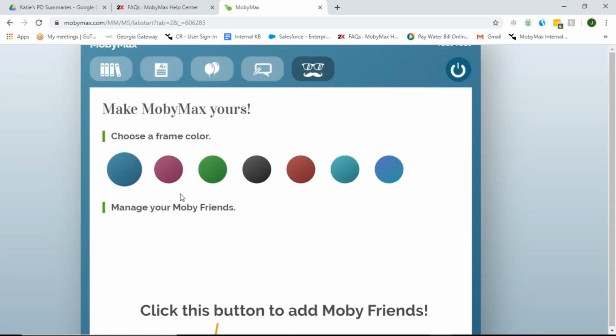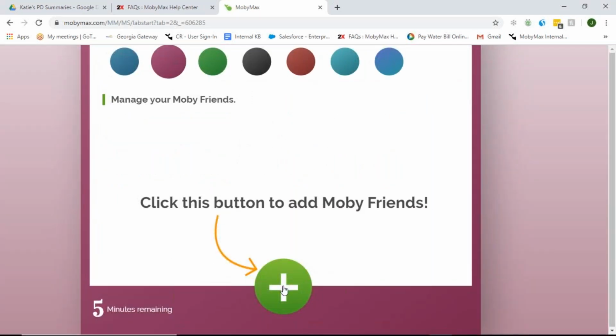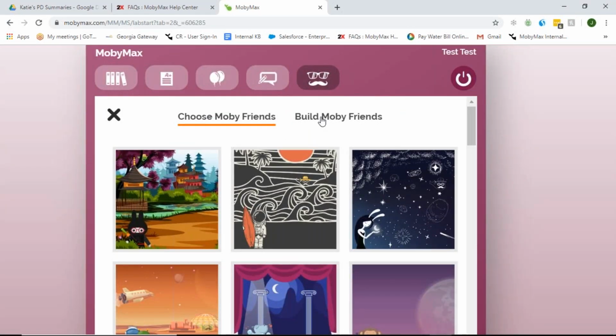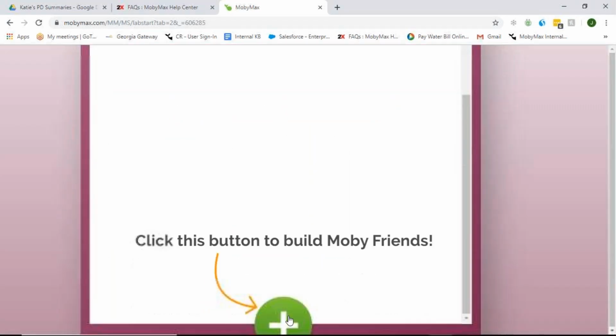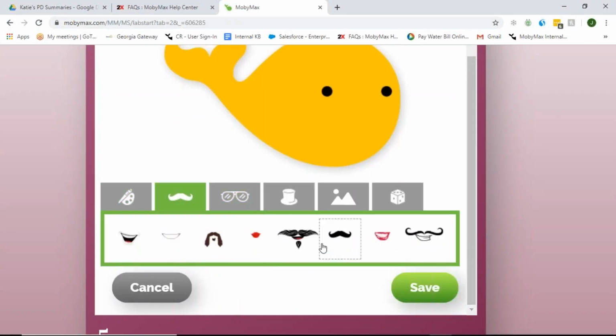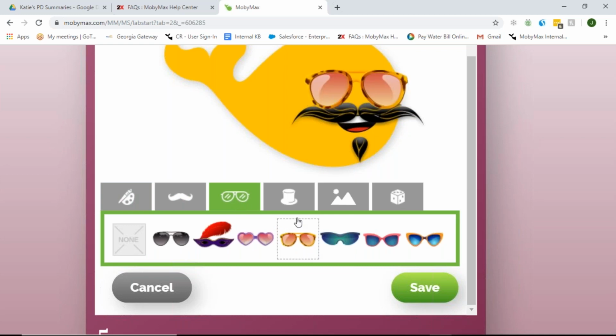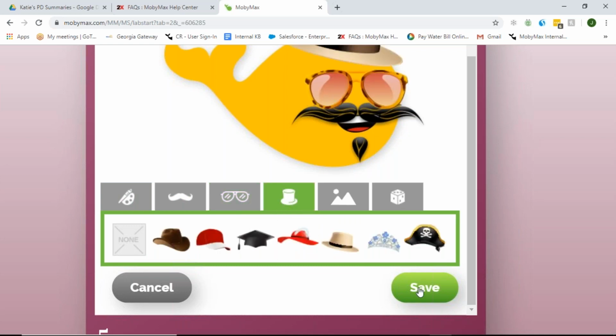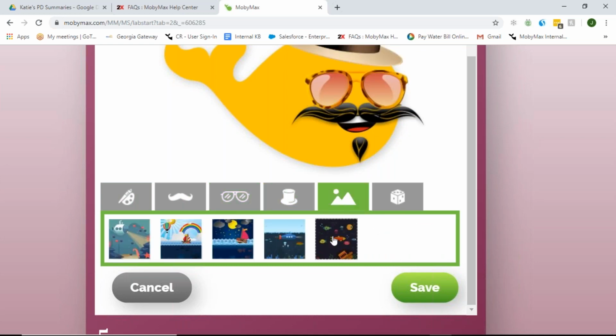Last but not least, they have their Moby friend. They can choose their favorite color, select the add button, and then they can build their buddy. So as they're working through MobyMax, they have their cool dude that pops up and is their friend to keep them motivated and excited working through MobyMax.